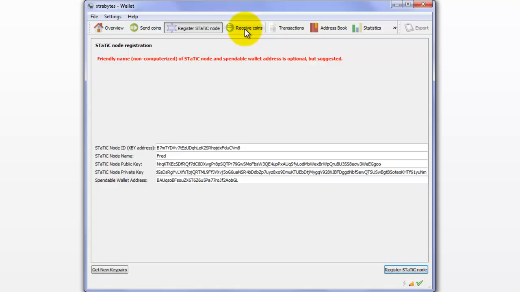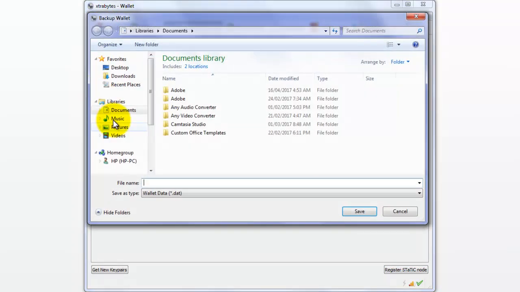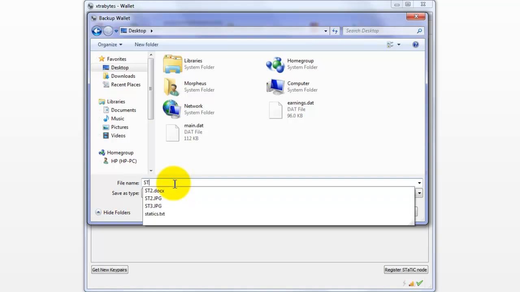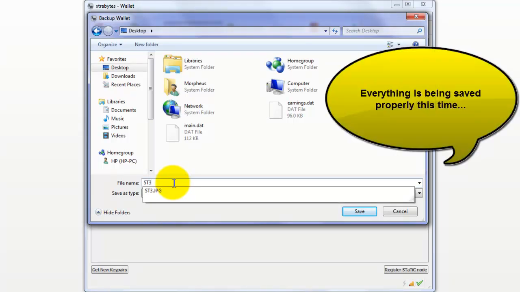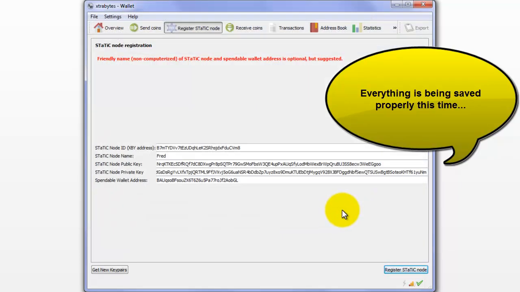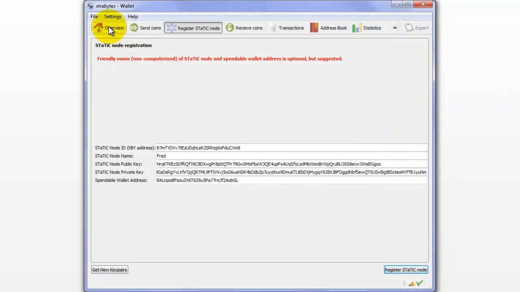And now, for the extra backups, we want to back up our wallet on the desktop. And we're going to call this ST3. Save. Okay, so now we have our wallet.dat file. Now we want to go in here.